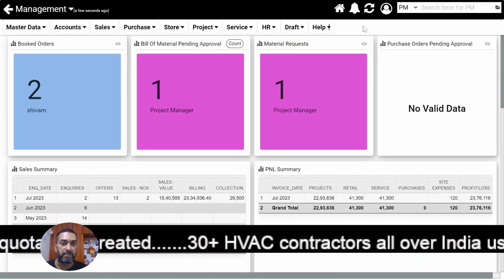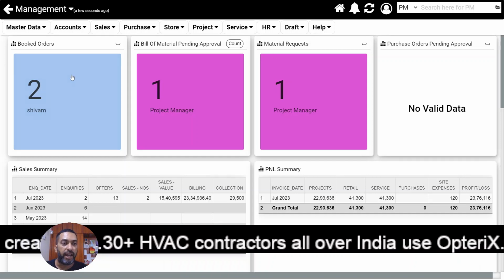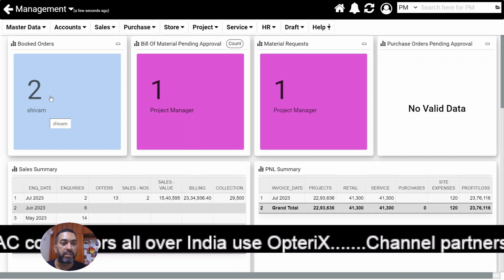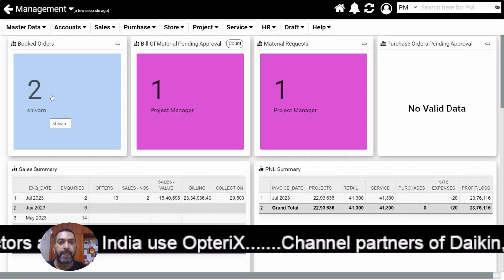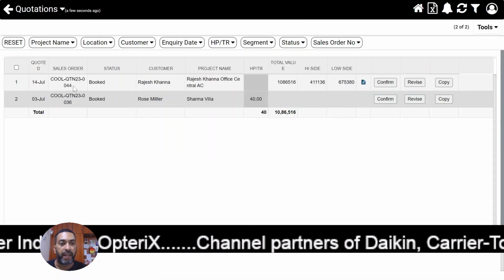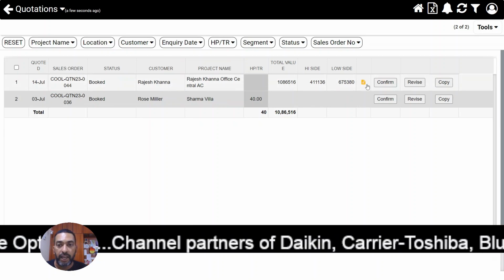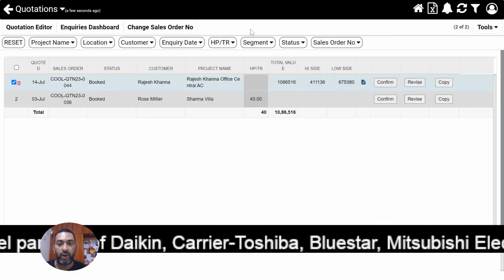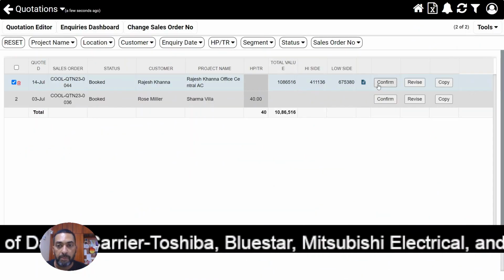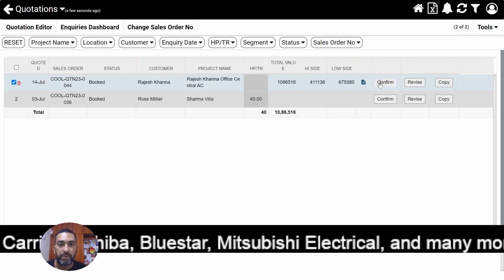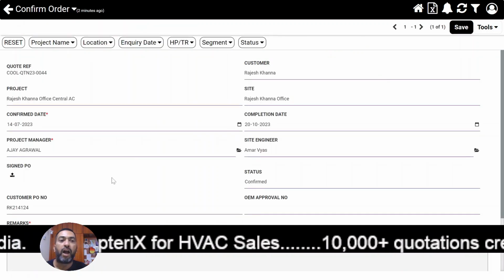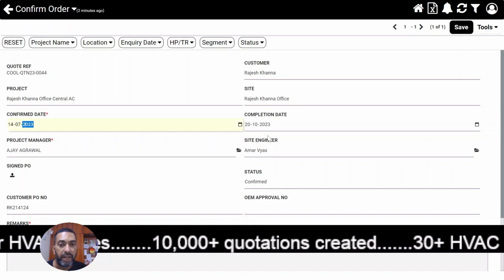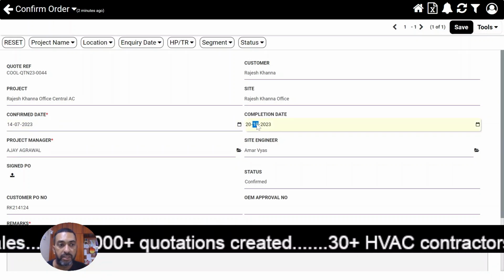I have logged in as management and I can see that my salesperson called Shivam has booked 2 orders and they're pending my approval. So now I click here and look at these orders, and I can look at the quotation here, verify, study it as I require, and then to approve it, I hit this button called confirm. I hit the confirm. I have filled up this confirmed order. I have updated the confirmed date and the completion date when this project is supposed to be completed.